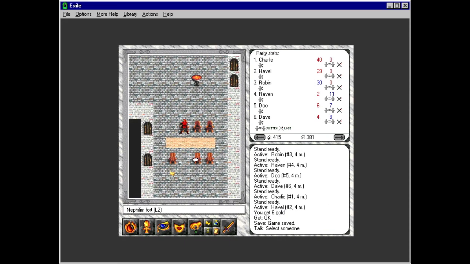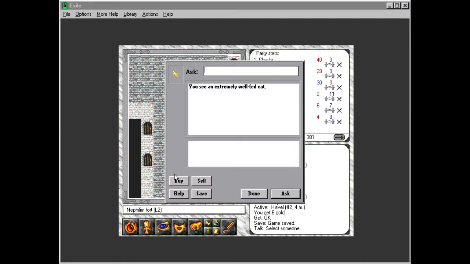Kitty! Talk to the kitty. You see an extremely well-fed cat. His name is Meow. It rubs against your leg, wanting to be petted. Can we pet the cat? Pet the kitty. Meow. Meow. Okay, superb.